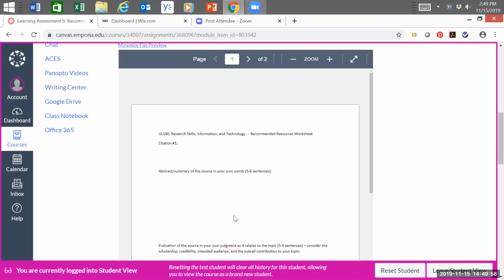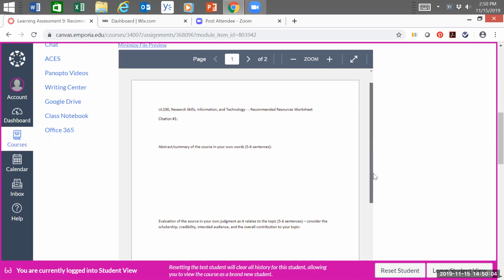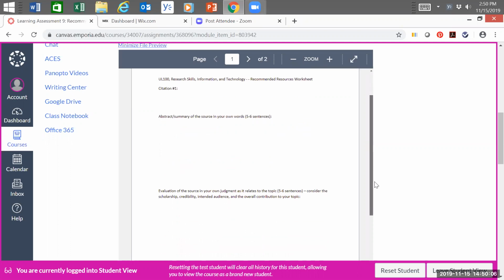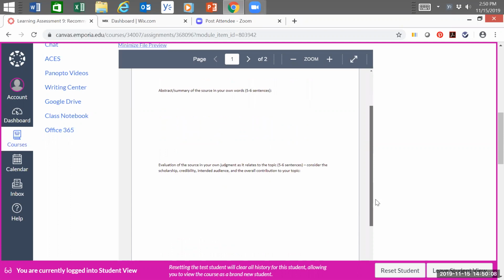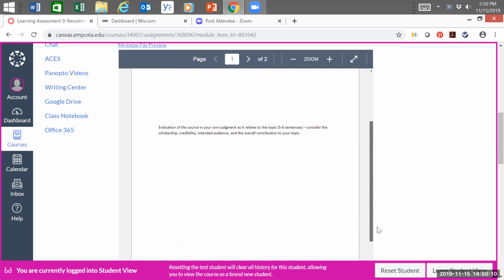If it's only 2 or 3 sentences, it will be returned to you as incomplete because that's just not going to be enough. Think about describing the source for somebody who doesn't know anything about it. And then evaluate the source in your own judgment as it relates to the topic in another 5 or 6 sentences. Again, consider everything: the scholarship, the credibility, the intended audience, and the overall contribution to your topic.